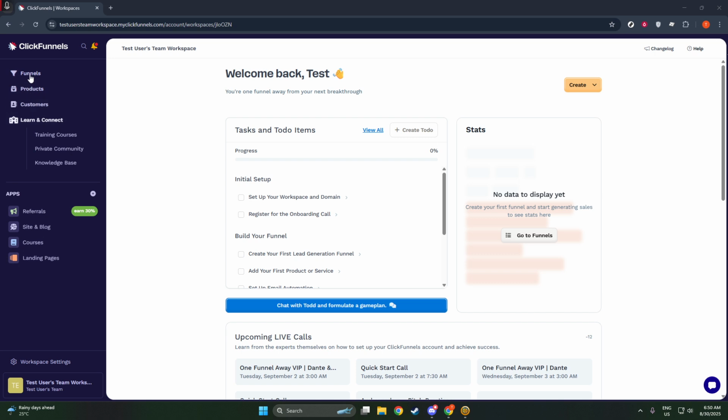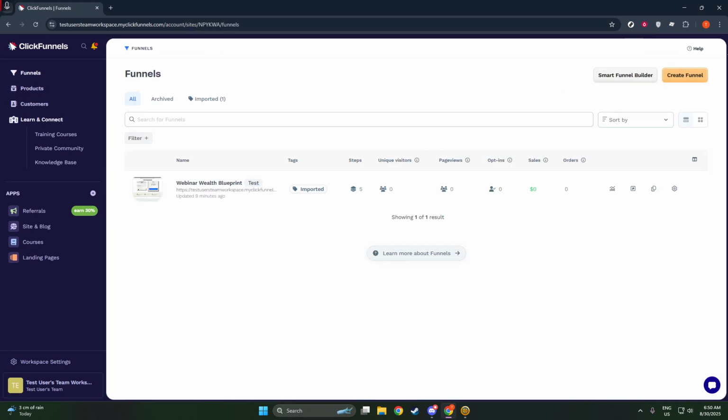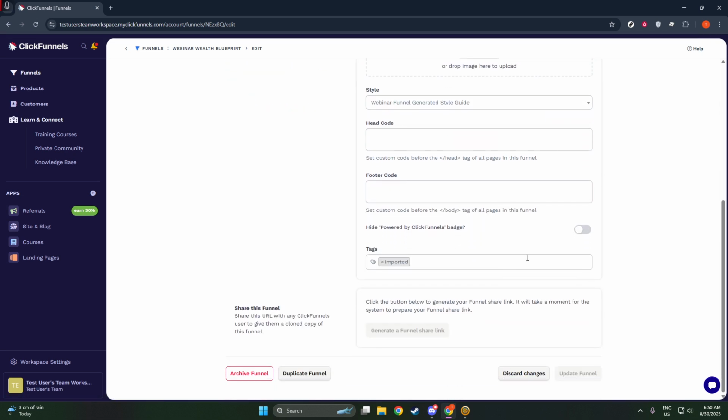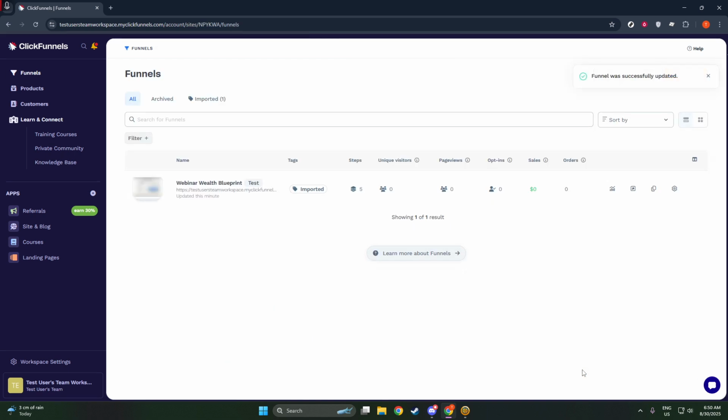Once you've made this change, it's crucial to save your work. Look for the Save button, typically found towards the top or bottom of your editing screen. Clicking Save is the key step to ensuring that the adjustments you've made to remove the badge are reflected in your live funnel. After saving, you can relax knowing that your funnel now presents itself without the ClickFunnels branding, offering a seamless and professional user experience for your audience.